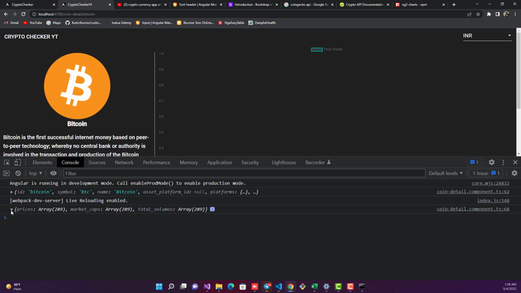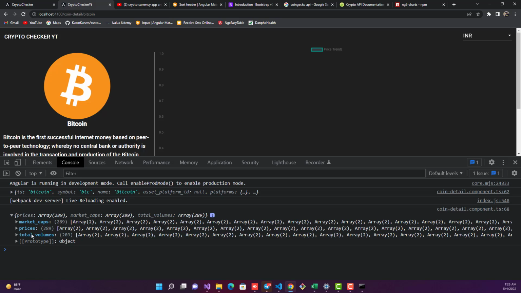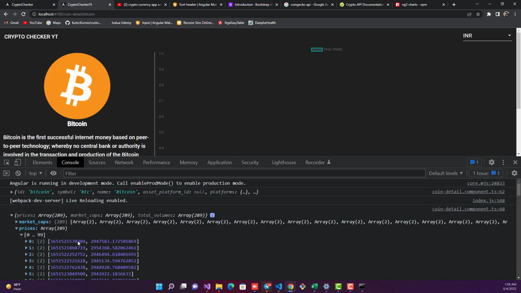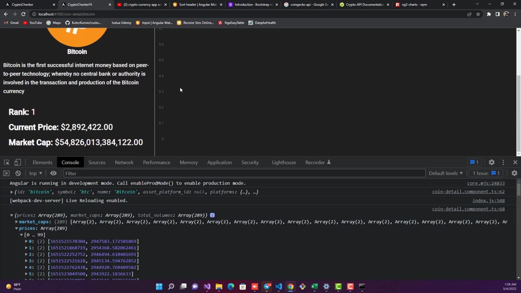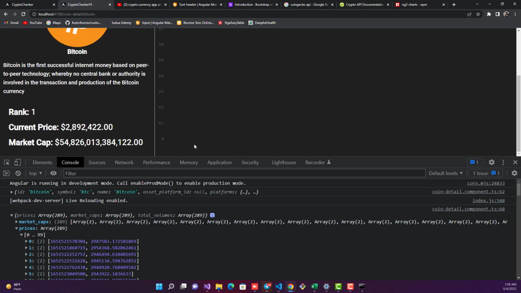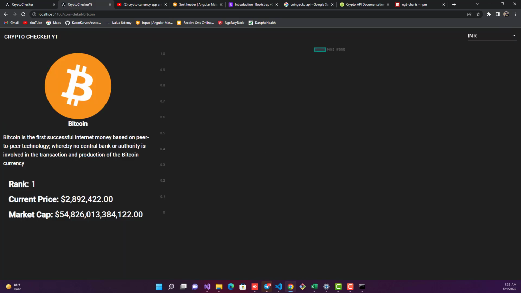Yep, so can you see I am getting the prices, volumes, and so I will be using these prices for displaying the price trends. Okay, so this has two data: it has time and the price. So we have to use the time and price to plot here. On the y-axis it will be price, and on the x-axis it will be your time. Okay, so we have to create a few logics for that. So let's see how we can do it.